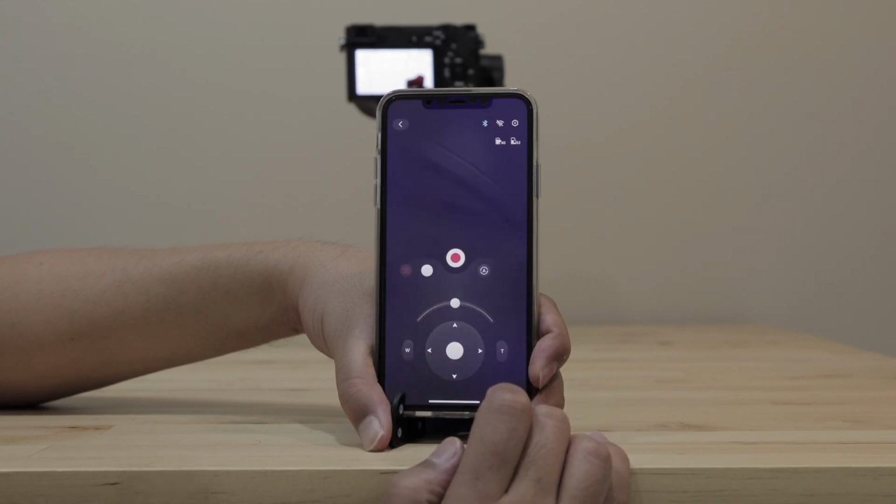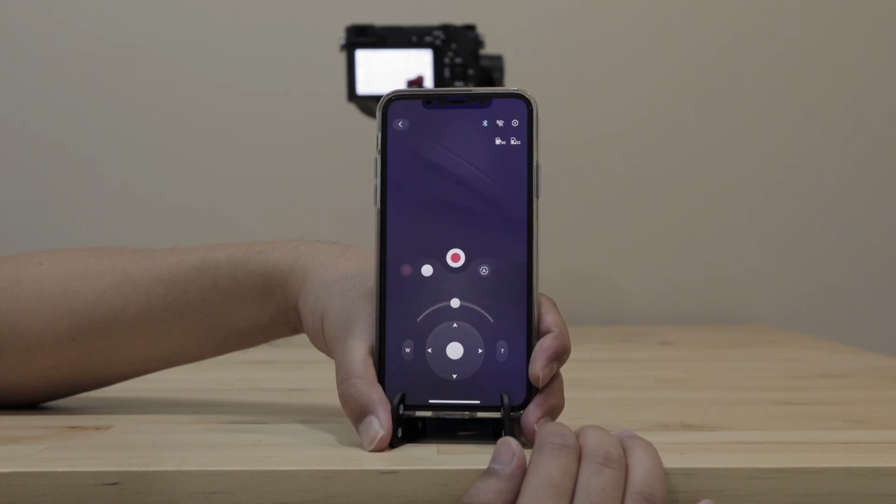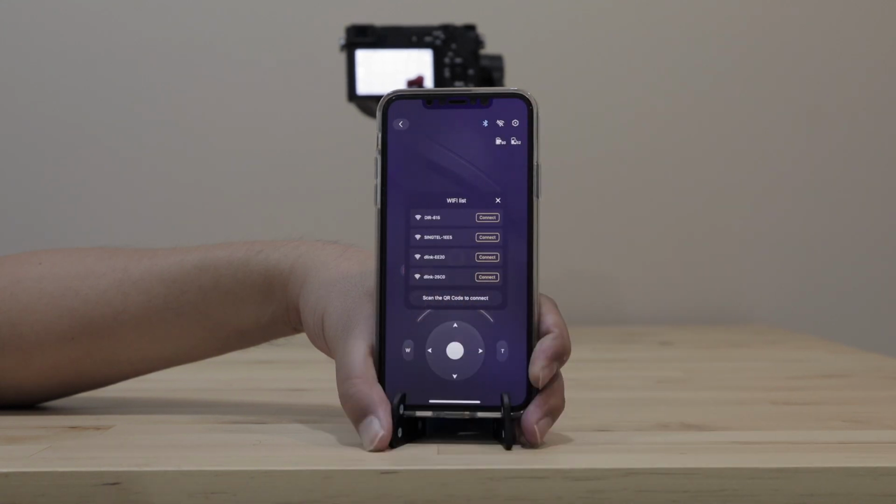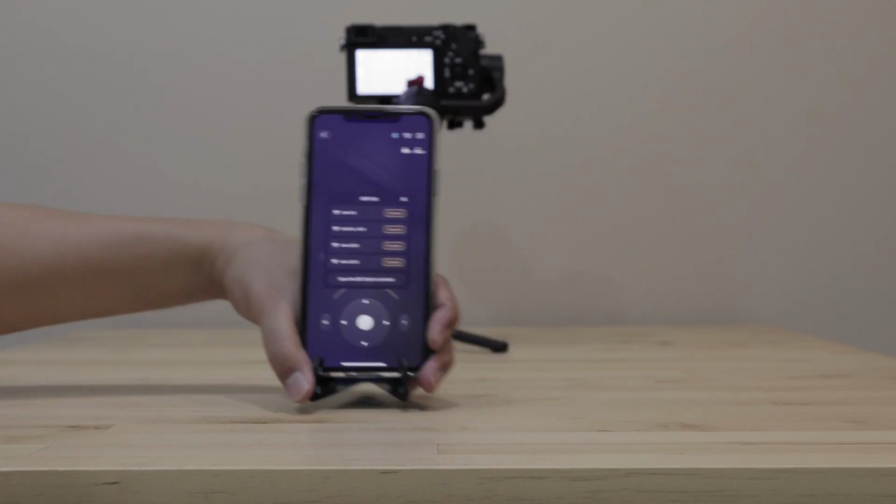Next step on this page, which they have improved the interface, hit the Wi-Fi button on the top right hand corner and it will start trying to detect Wi-Fi networks around. So just leave it at that.